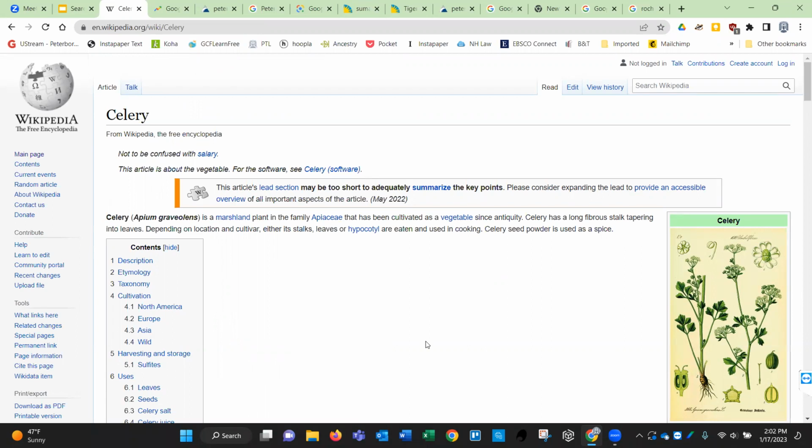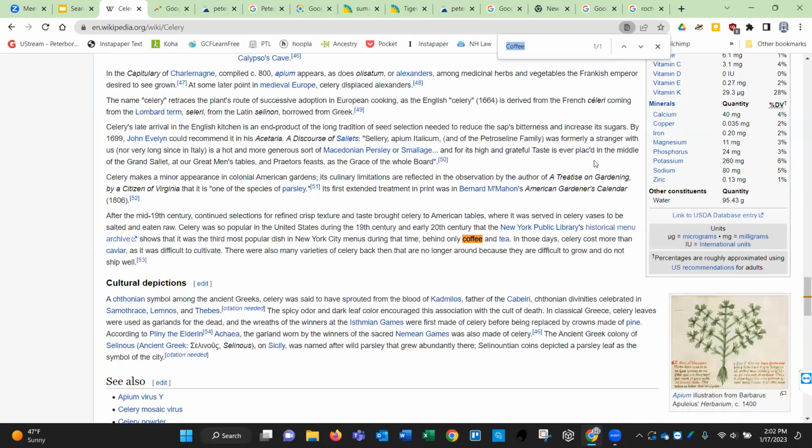So I'm on a PC, so if I do a Control F, I can just search for coffee, and there's only one reference to it, and I will go down to it. And here's some information that I did not know. Celery was so popular in the United States during the 19th century and early 20th century that the New York Public Library's Historical Menu Archive shows that it was the third most popular dish in New York City menus during that time, behind only coffee and tea.